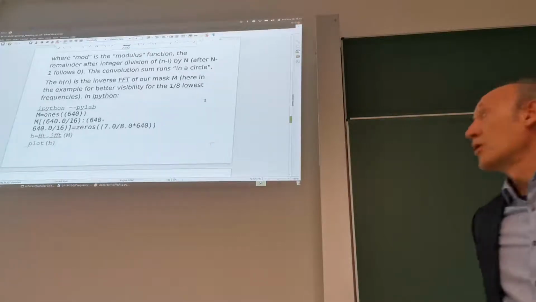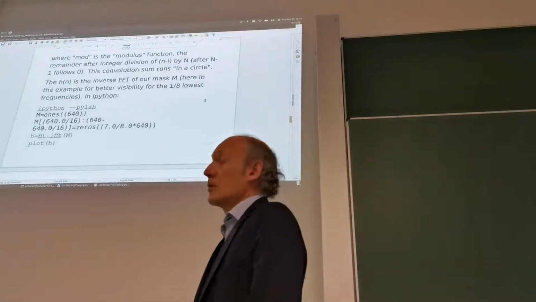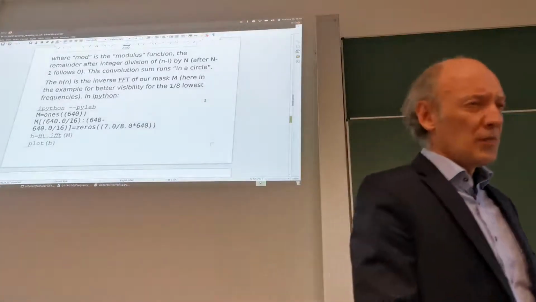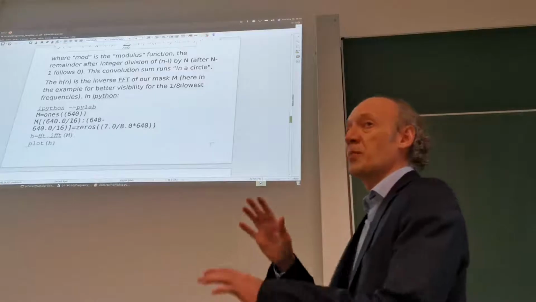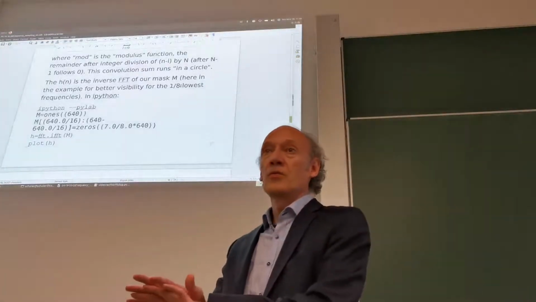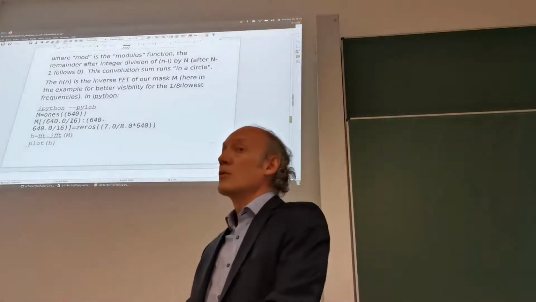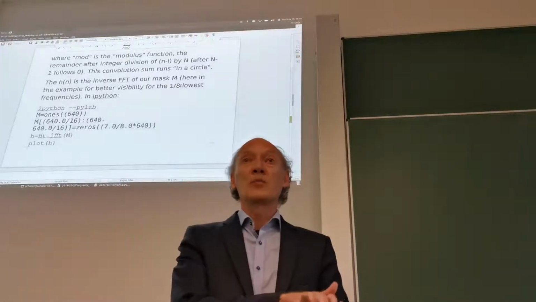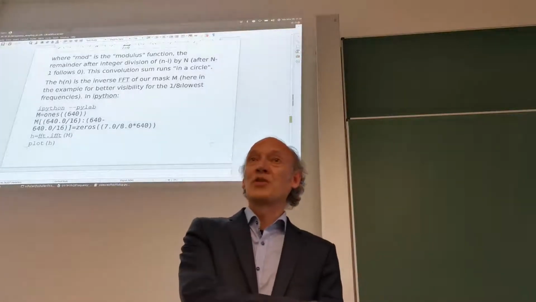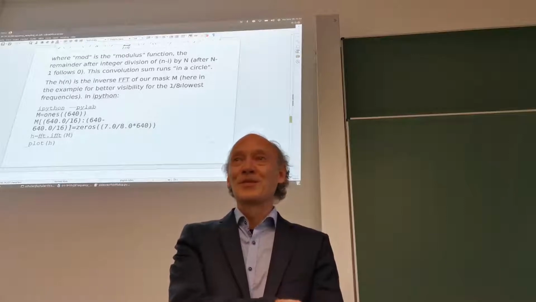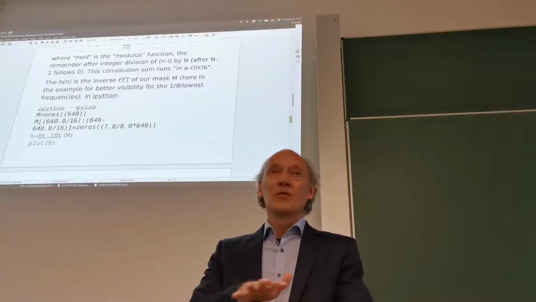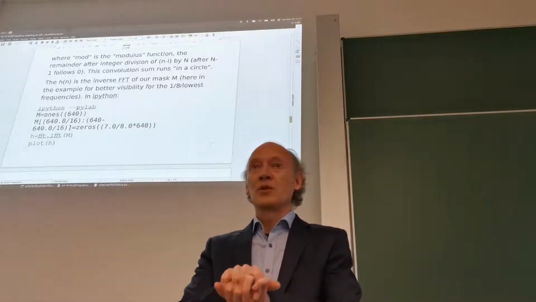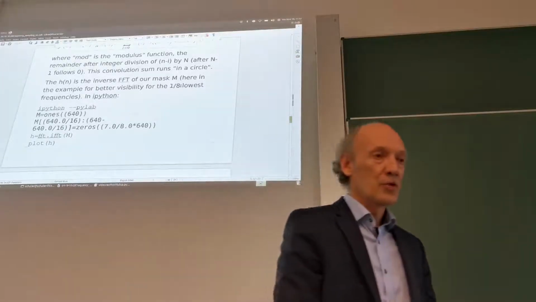Yeah, and in our case, this h of n is the inverse FFT of our mask M, right? So the second entry. So instead of multiplying our mask in the frequency domain, we can also convolve it in the space domain with our image. So this would actually save us the FFT. Right? Instead of going to the Fourier domain and back, we just convolve directly in the space domain to have our filtering effect.